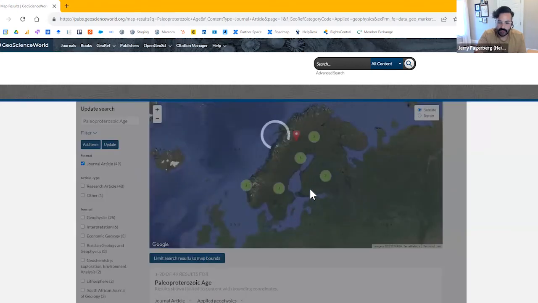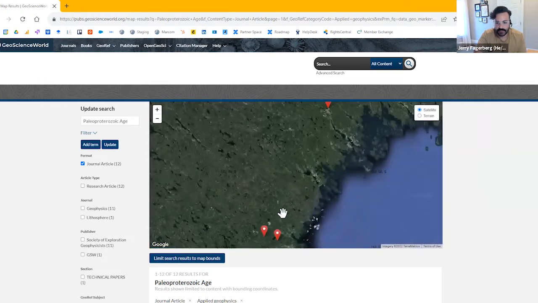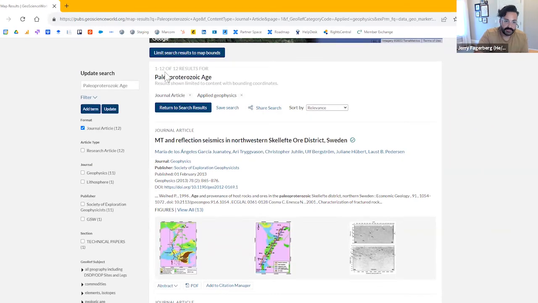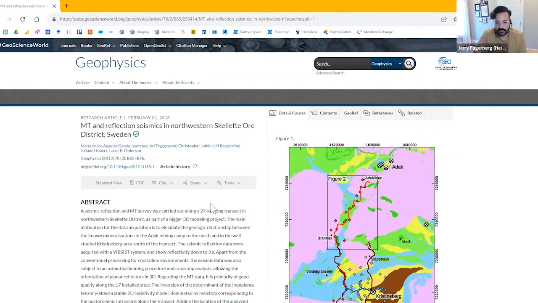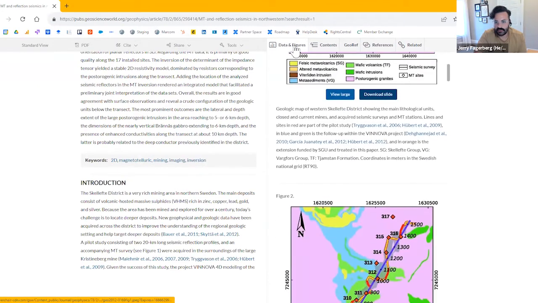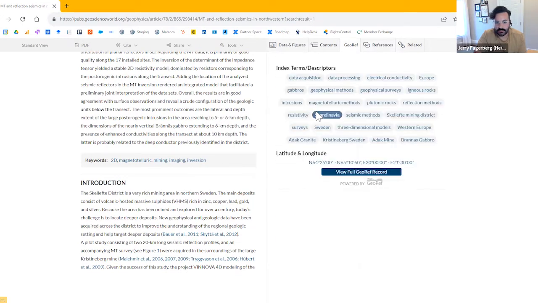And if you click limit search results to map bounds, it will then take the search criteria previously identified and help you winnow it down to that specific area. And then when you come down here, you can see those results. So now we've gone down from 10,000 to 12 results, which should give us a pretty accurate rundown of the articles that are most relevant to us. And here we are again in that single article view with all those same options up here, including references, related content, GRF.